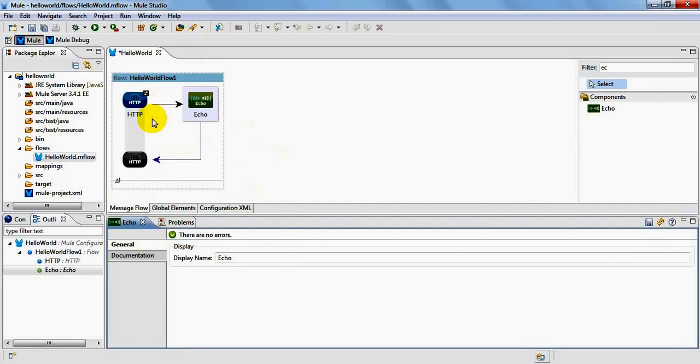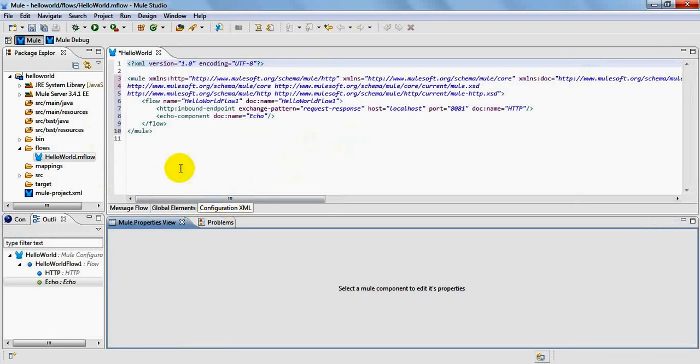Okay, you can see that in Mule Studio there are two editors. One is a visual editor and the other is the XML editor. What you have seen till now is the visual editor. I'll show you the XML editor by clicking the configuration XML. This is the XML editor. Here you can see the XML tags, everything. You can see the flow name, helloWorldFlow1.